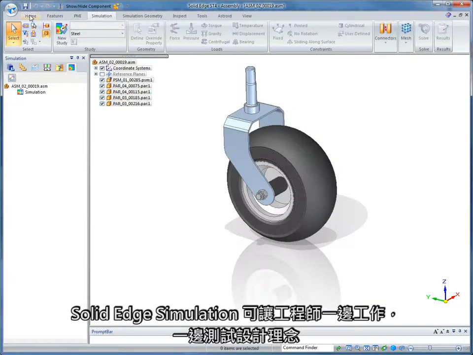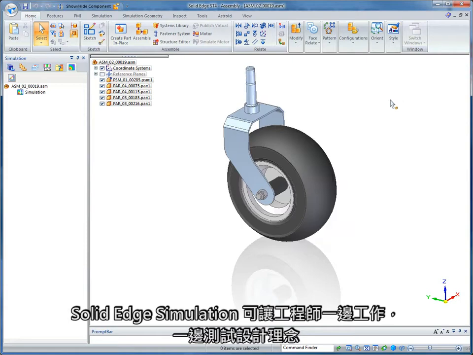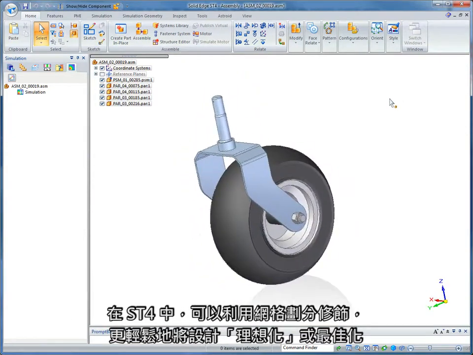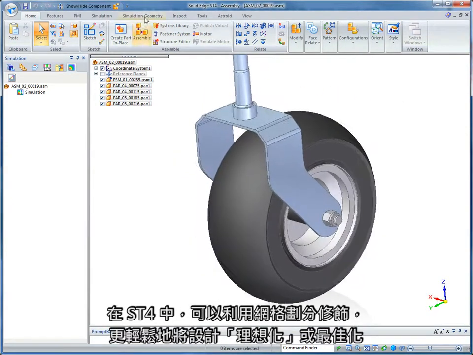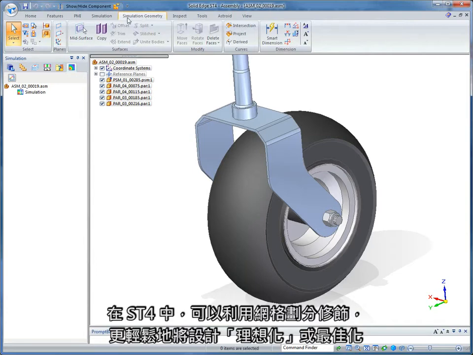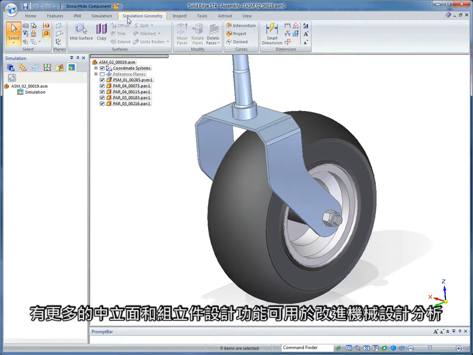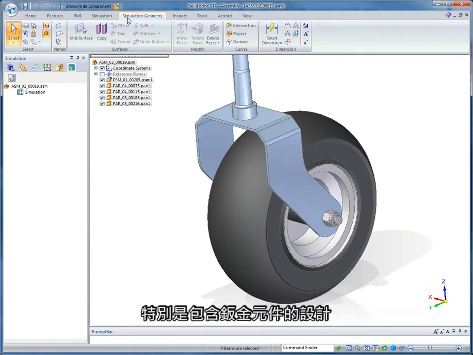Solid Edge simulation allows everyday engineers to test design ideas as they work. In ST4, it's now even easier to idealize or optimize your designs with mesh refinements, more mid-surface, and assembly design capabilities for improved machine design analysis, especially those with sheet metal components.